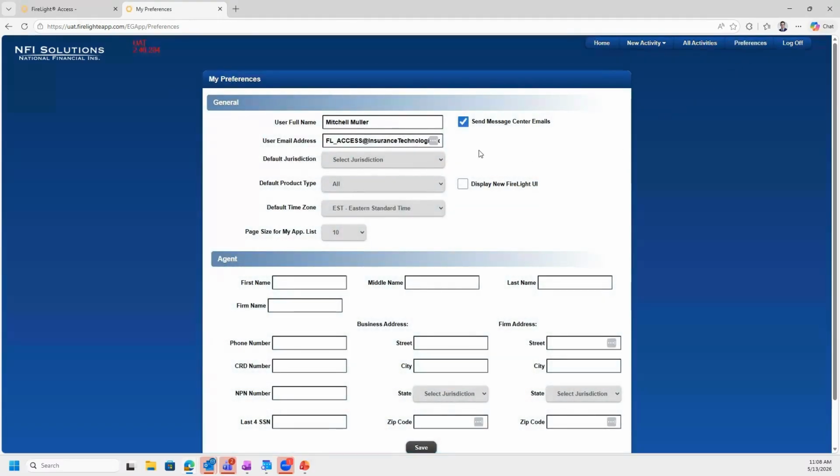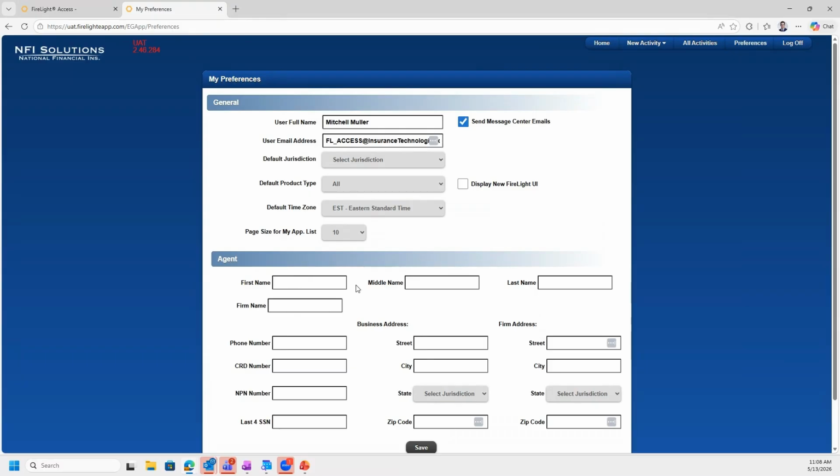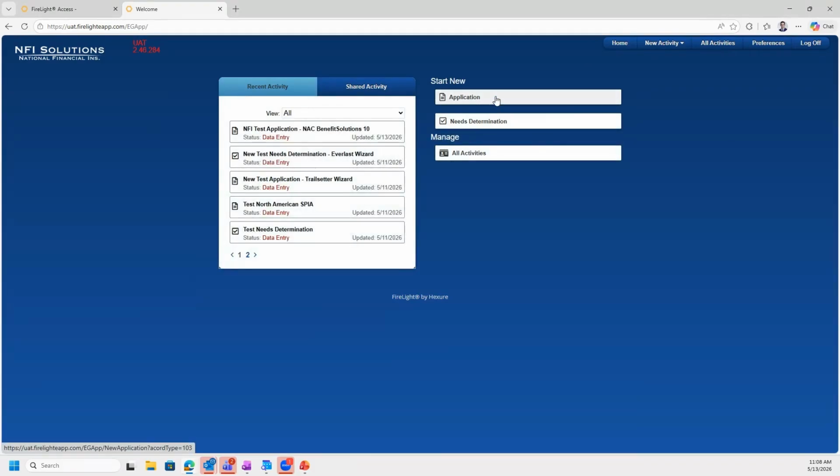We recommend that each agent fills out their preferences section. There's going to be a lot of pieces that autofill into each carrier's application based off what you have entered in here. If you don't have anything entered in here, it just doesn't autofill. So for ease of use, it's a nice to have. You can fill out your first name, last name, your CRD number, your NPN, your last 4 of your social, zip code, whether you have a preferred jurisdiction, a certain state. All that will fill in for you guys automatically when you do go to start an application.